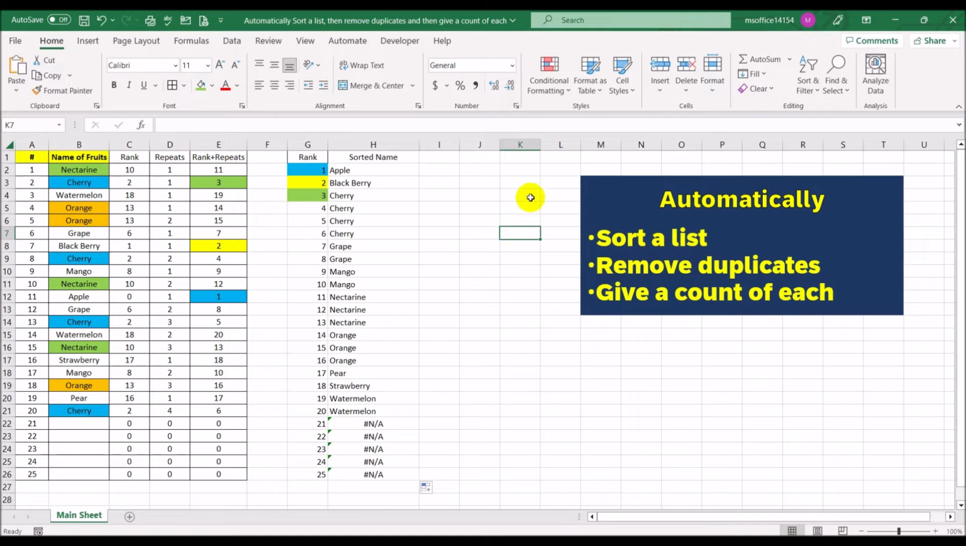Okay, so we have got this list sorted. Now that's one way to sort a list. What you can also do is, in fact, let's wait for that. Let me finish removing the duplicates and giving you a count of each, and then I'll show you a quick way to do this.